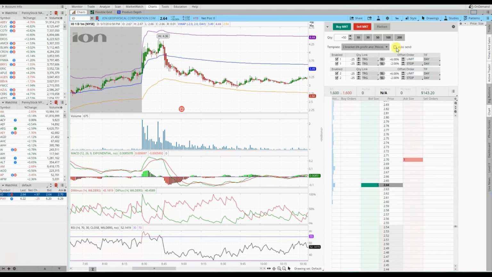So if you click this auto send, then that box will not appear, and your order will go immediately without asking you for a confirmation. Now be very careful, because you can mess up by clicking the wrong thing or sending the wrong quantity, which actually has happened to me.